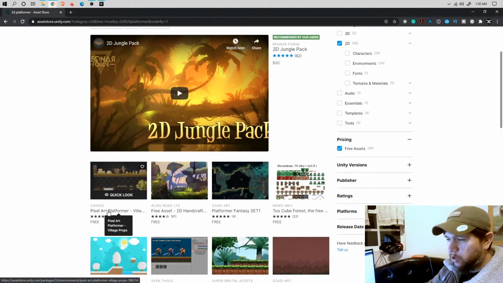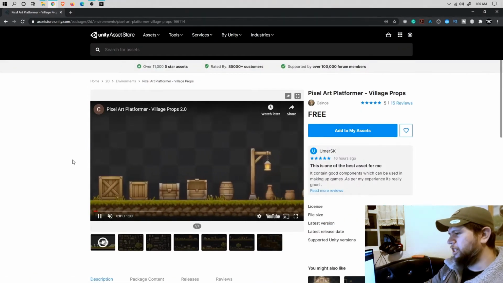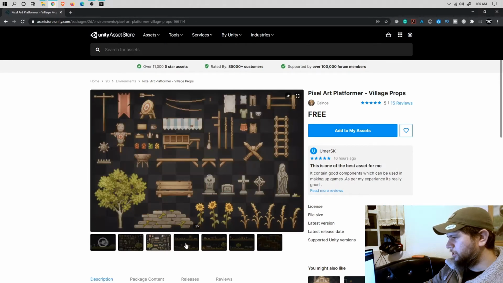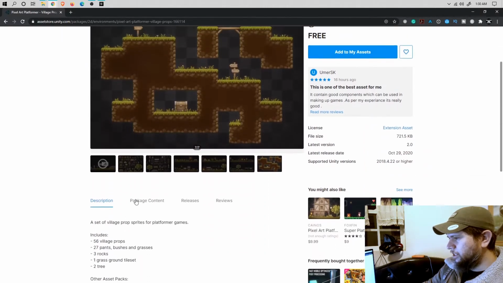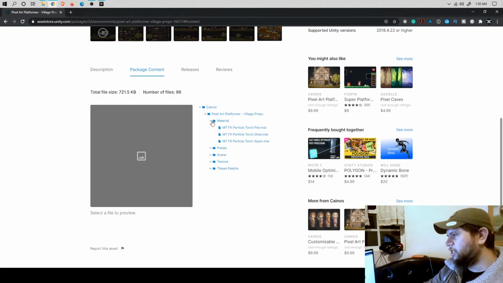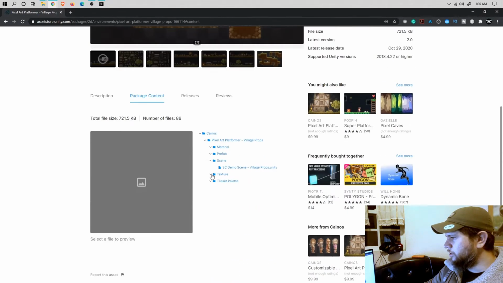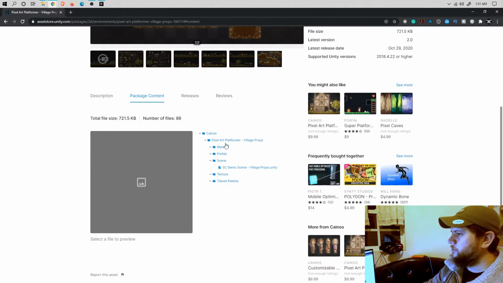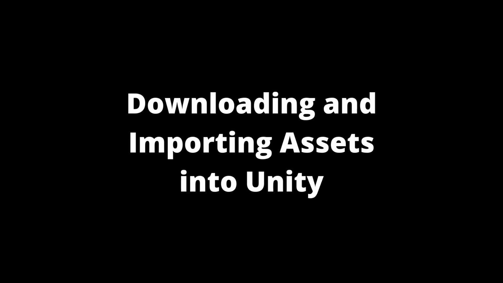Kanos. I'm sorry if I'm saying this wrong, but yeah. So you can take a look. You can look at a video here. And you can also look at the images that they provided. And you can look at the content as well. So you can see it comes with materials, prefabs for the fire scene, which is pretty much this that you're seeing here. The textures that they use. This is for the background. You get the particle flames, ground, darken, ground, regular, and props. And you also have these other ones. So more prefabs and whatnot.